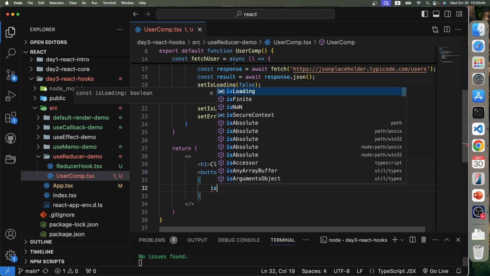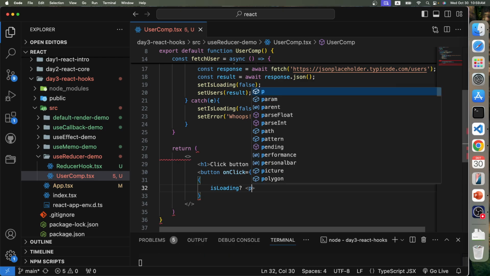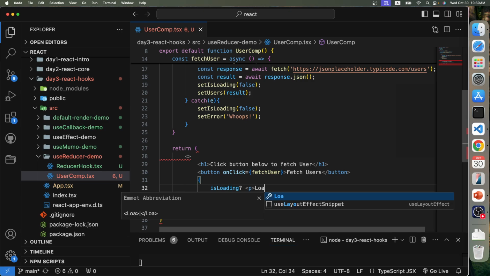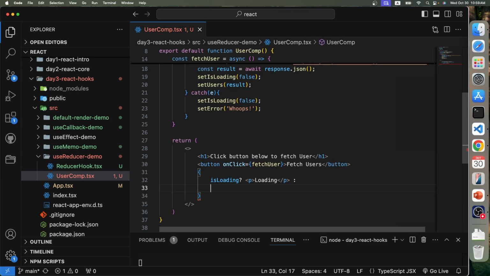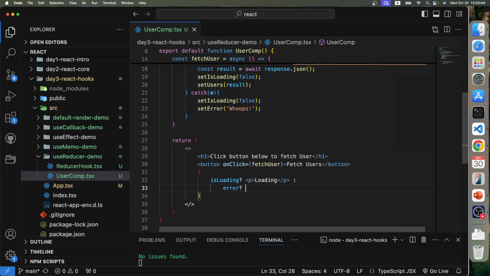Then below, I'm going to do it like this way. If it's loading, then I'm going to display what? I'm going to display a paragraph called loading, to be as simple as possible. Otherwise, if we have an error that is not empty, I'm going to display the error message, which is "oops" here.